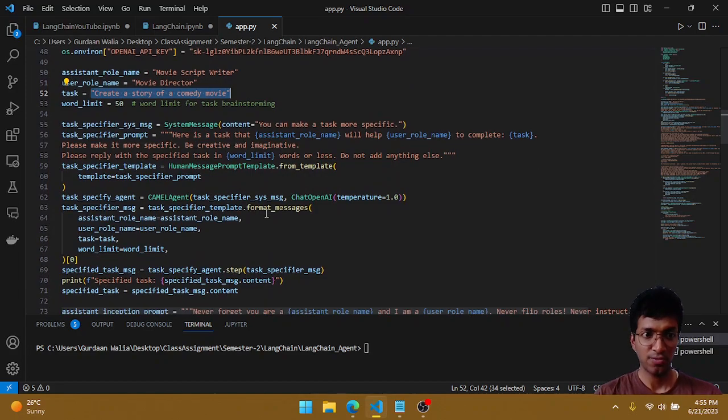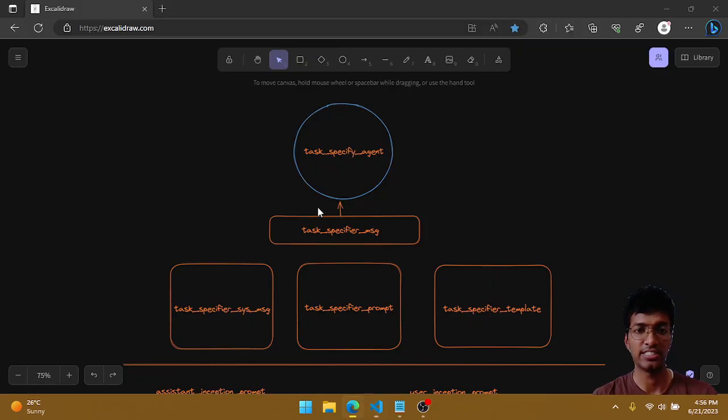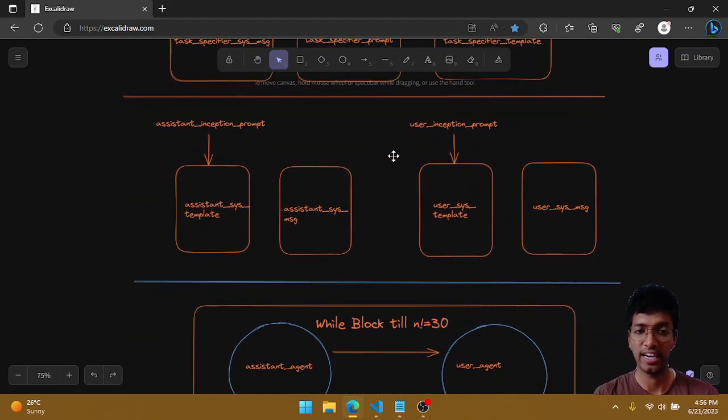Okay, so for that we have specified templates. We have created a system message template, which is just saying that you can make a task more specific. And then we have created a specific prompt template: please make it more specific, more creative. And then we are creating a specific template, and to that we are passing the task specifier prompt. And once that is done, we are creating our CAMEL agent, and we are passing that task specifier system message to it. Okay, we are passing this message to our agents. So after this, we will have our prompt ready with us.